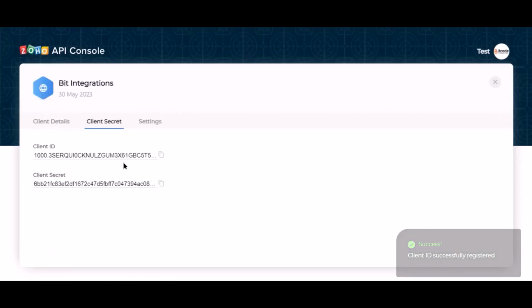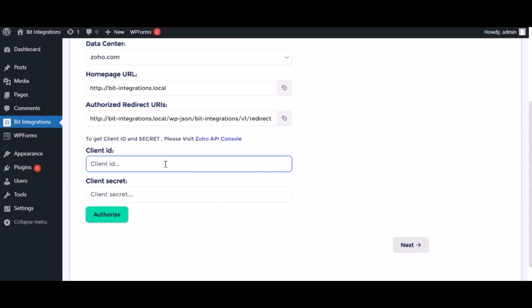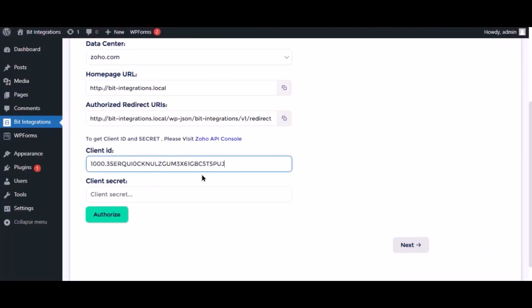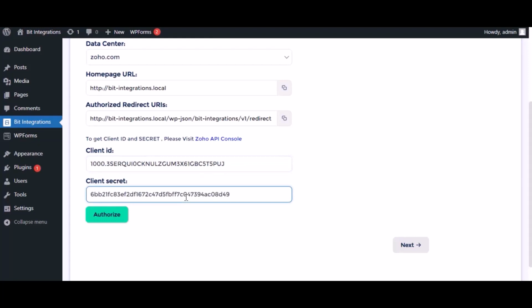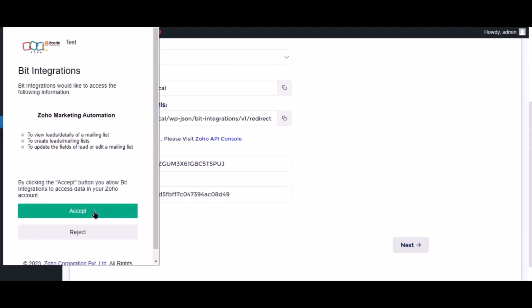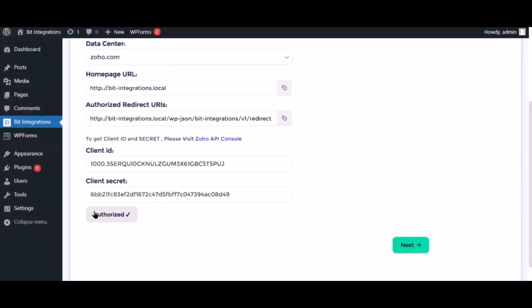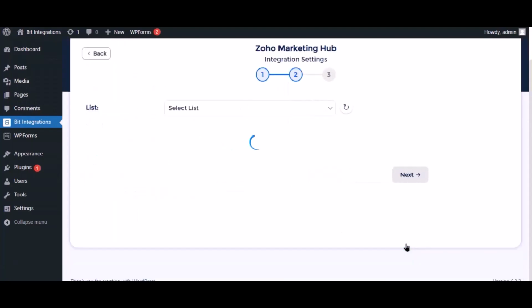This is the client ID and client secret. Copy the client ID and client secret and paste them into the authorization page. Now click Authorize. Click Accept. Authorization is successfully done. Click Next.